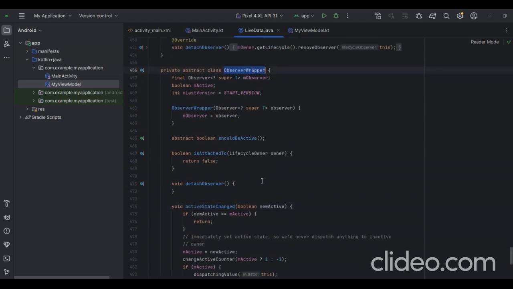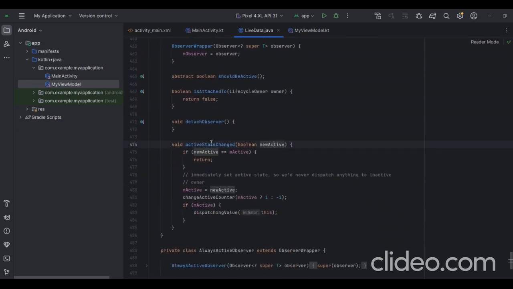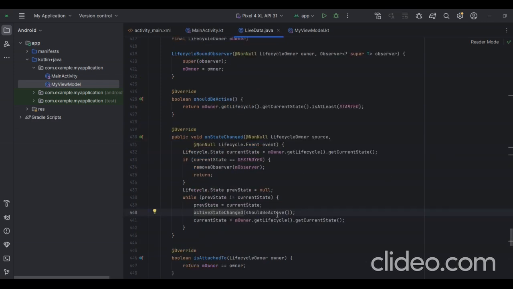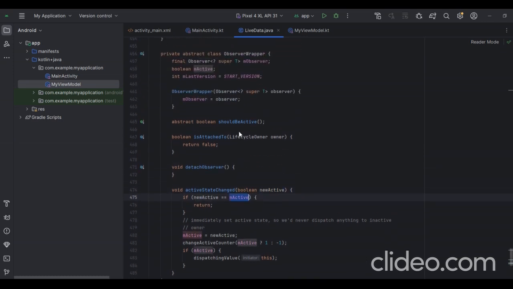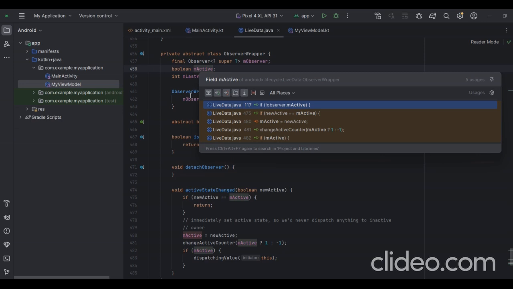If you see here, this is what I wanted to discuss. What we have passed is should be active. Let's suppose it is currently started and it went to the on resume method. It will return true. So in the active state changed we are passing true. Here we gave true. Then we check if new active is m active. What is m active? We have initialized it somewhere, so let's see where.